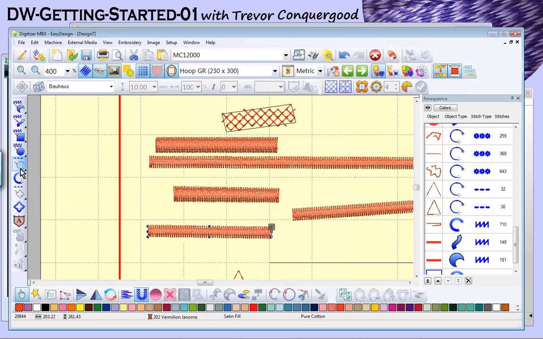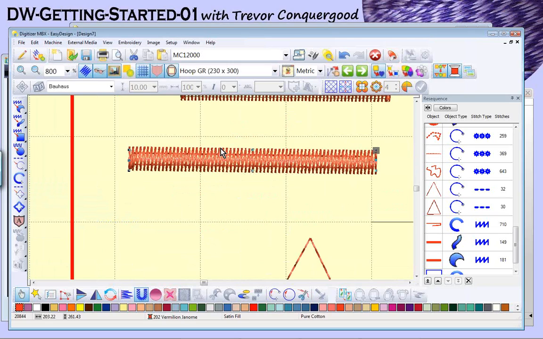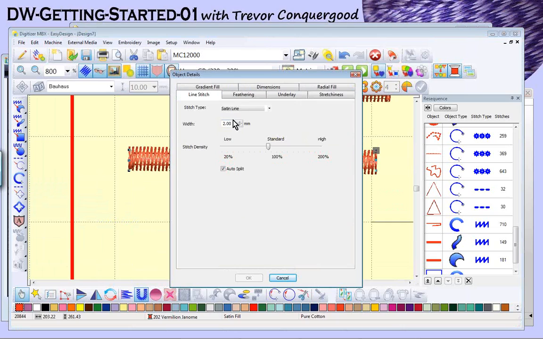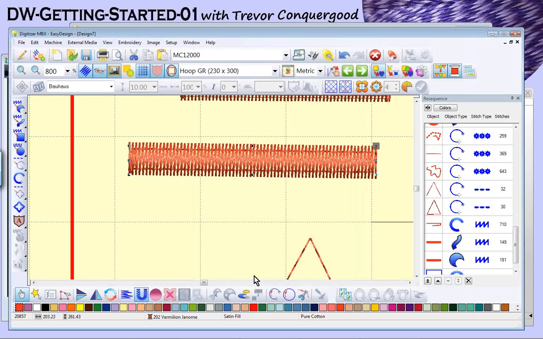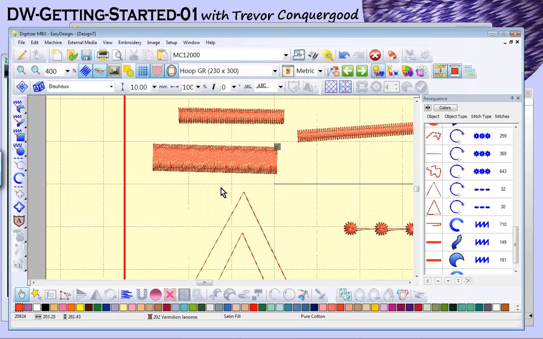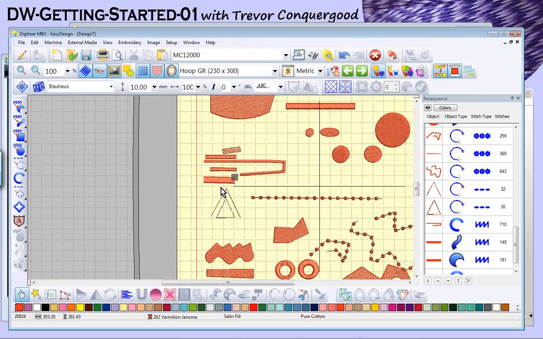The idea is this tool, you draw the center line, and the stitches are made to be an equal distance from your center line. When you go into the object details, one of the settings is for the width. So if you want it wider, 3 millimeters, say OK. See, made it wider. Click and drag, makes it wider. So those are the core tools. Okay, the most important tools.